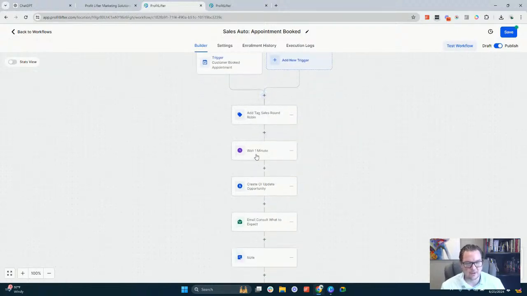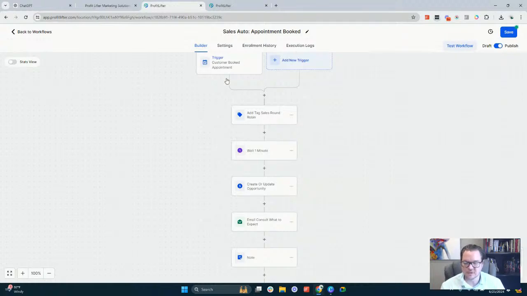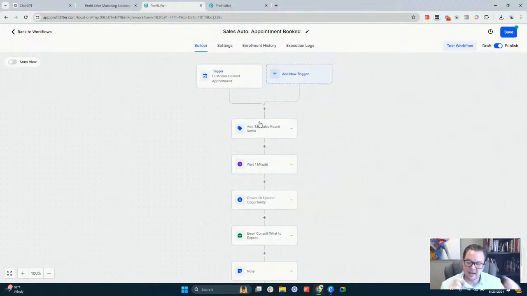Tag sales round robin. So we're going to wait a minute, and the reason that we want to wait for just a minute is because anytime you add a tag that's going to start another sequence, you need to give the system a little bit of time to get through that other sequence, especially if it's dependent or if it's a critical part of what we're going to be doing.